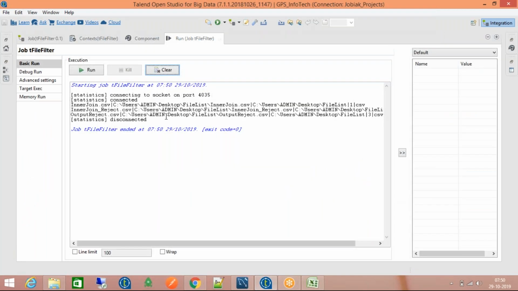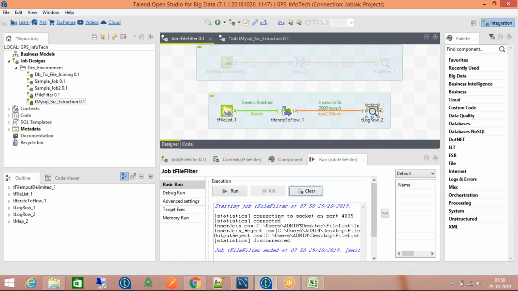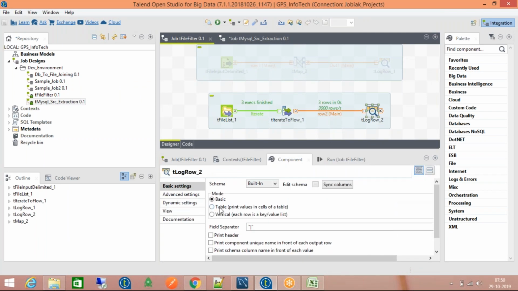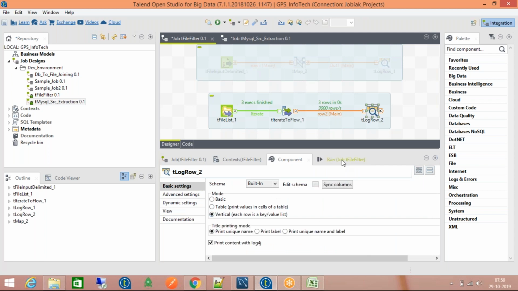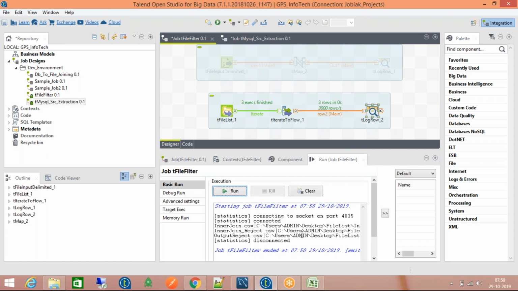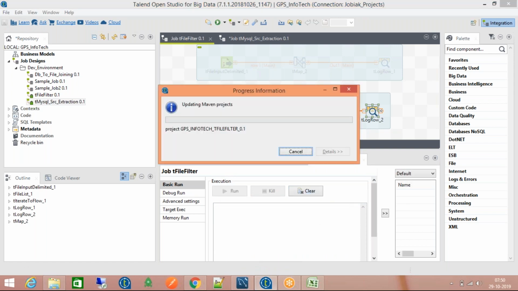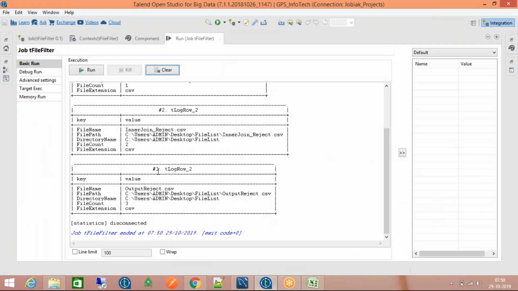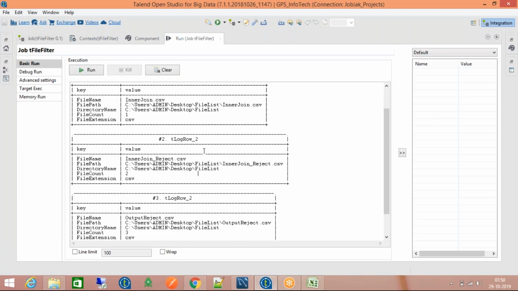So just have a look at this. We got the file information: the file name is the first file name which it picked, then the file path it mentions, and also the directory name, and the file count, I mean which file it is, the first file. The file extension is .csv. So suppose you have one more file over there.